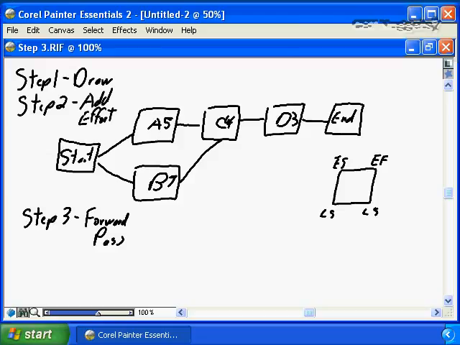So, with that in mind, we're going to go through and calculate our forward pass. The earliest possible start date for A and B, because they're at the beginning of our project, are 0 and 0. The earliest possible finish date for A, because A is going to take 5 days worth of effort, is going to be on day 5 of our project. The earliest possible finish date for task B is going to be 7, because 7 is the number of days it's going to take to complete B.